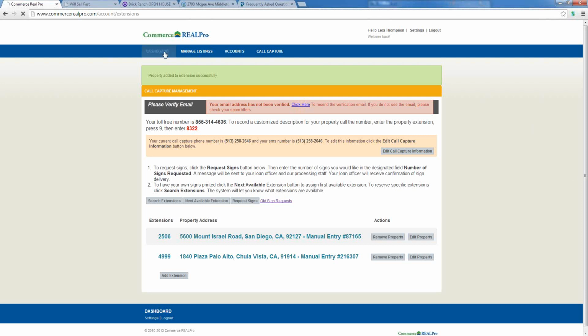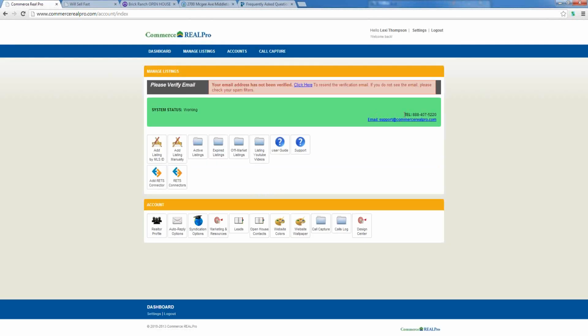Again, support is always available for you at the telephone number that you see right when you log in to your account, or at the support email right below it.